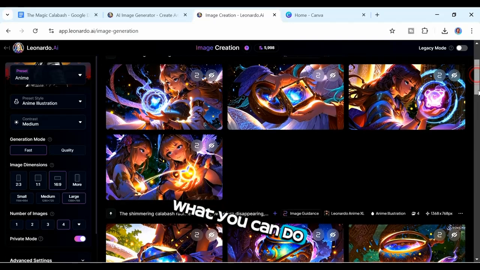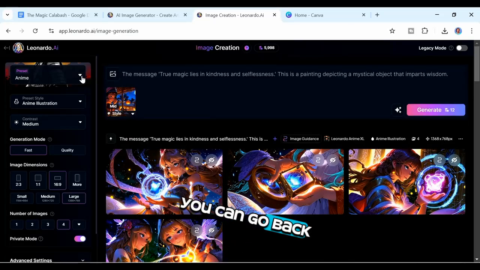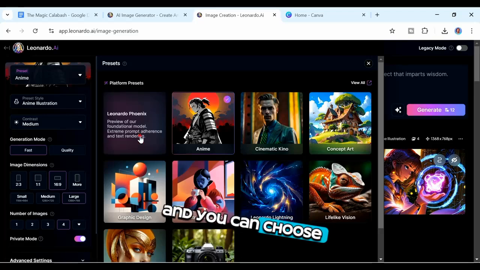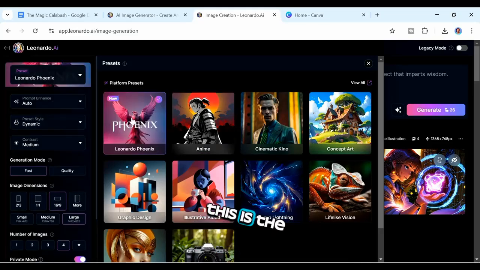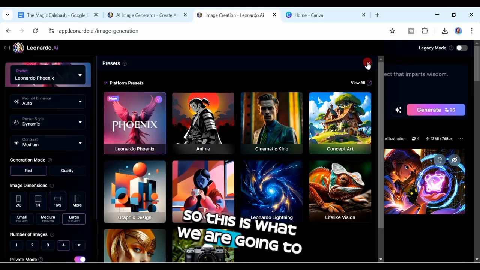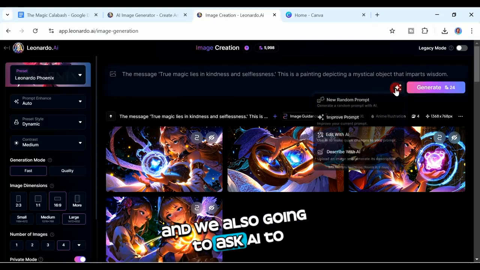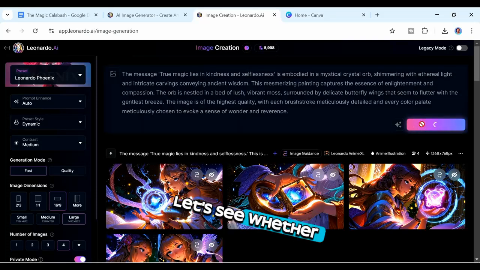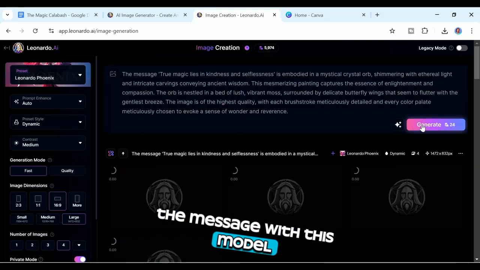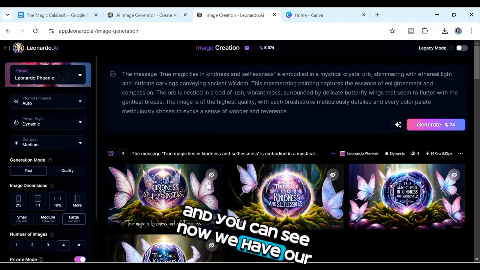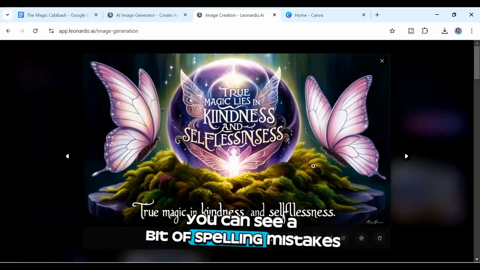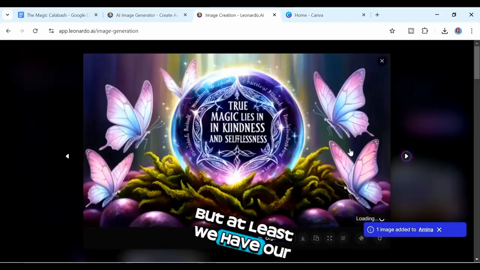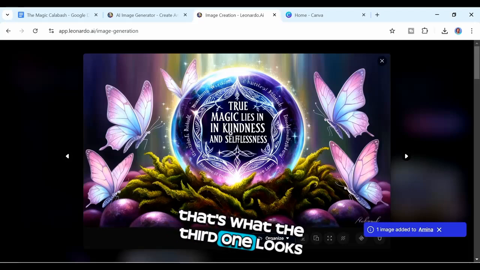Yeah, so what you can do, and this is a pro tip, you can go back to the preset and you can choose Leonardo Phoenix. Okay, so this is their latest model. So this is what we are going to use, and we're also going to ask AI to improve our prompt. Yeah, so you can see the message. We have it in the prompt there. Let's see whether we can get the message with this model. Yeah, and you can see now we have our message. Yeah, so you can see a bit of spelling mistakes here, but at least we have our message. That's what the third one looks like.